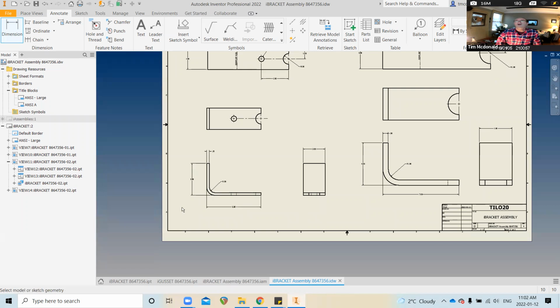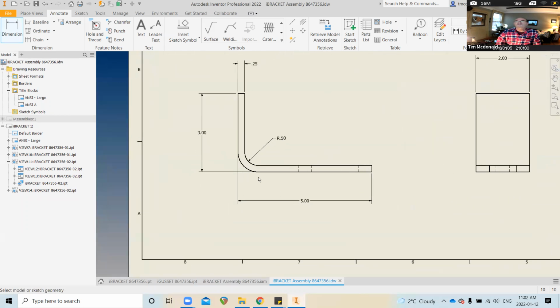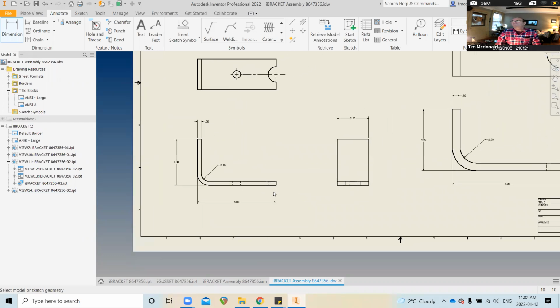It's never a really good idea to dimension the outside radius. That's not something they're going to try to hold. That radius that's on the outside, in this case, it's going to be an R.75, but it doesn't really mean anything. What this R.5 means is that's the size of the tool you're going to use to bend this.